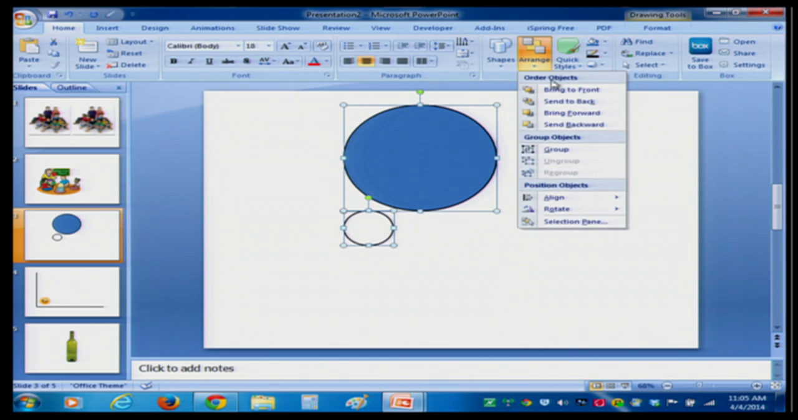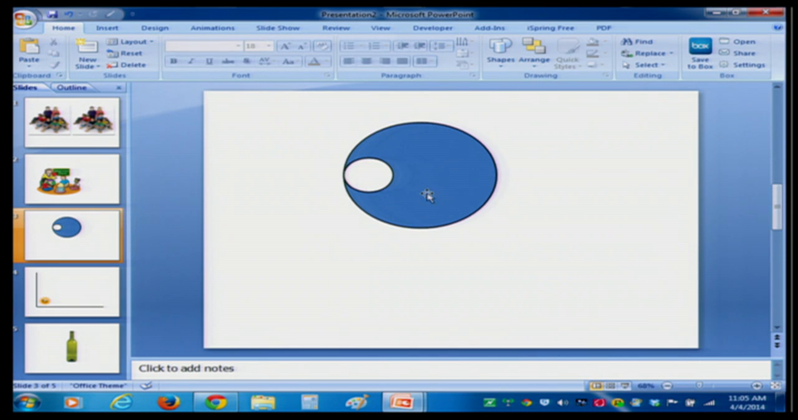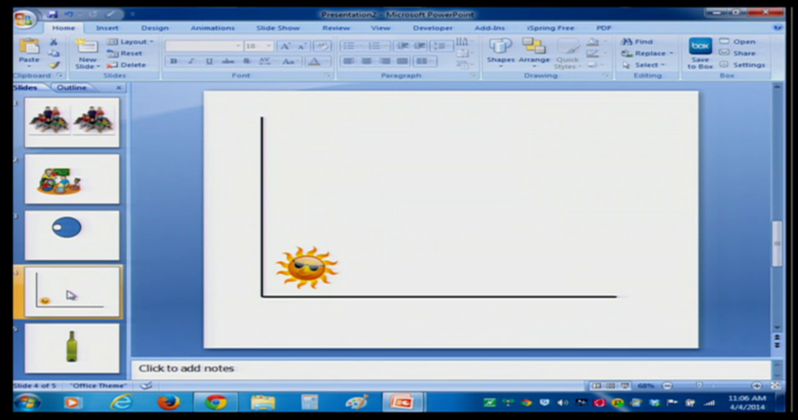If I wanted them to then be aligned in the middle, I could align them in the middle, and now we have them aligned on the left-hand side, but in the middle horizontally. So you have several different ways you can utilize those tools to get things aligned just the way you want. Let's look at a further example of that.